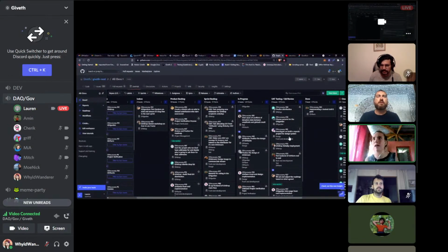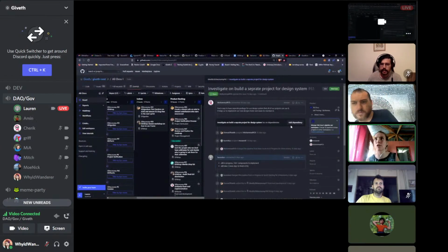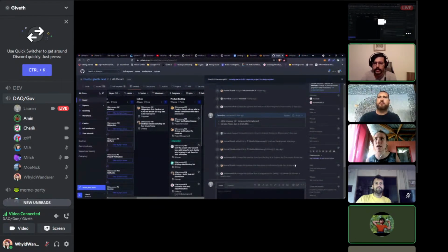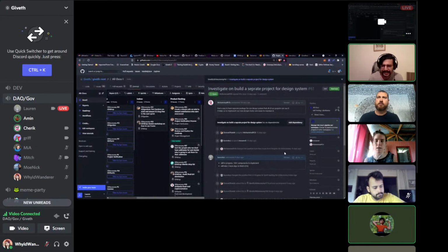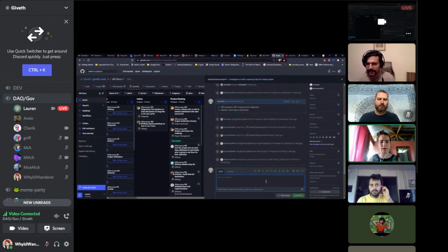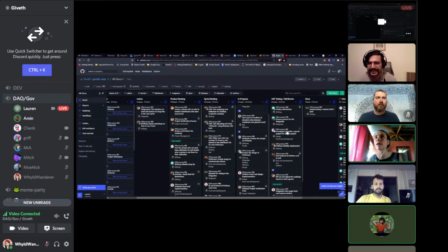Choose a premise to the Give Garden. So Cherik, I think the design system is done, right? Or is this investigating building a separate project for the design system? Yeah, the UI design system is almost done, but we should maintain it and add some features in the future. But it's done for now, I think. Okay. Cool. May add additional features in the future. Great. Cool.